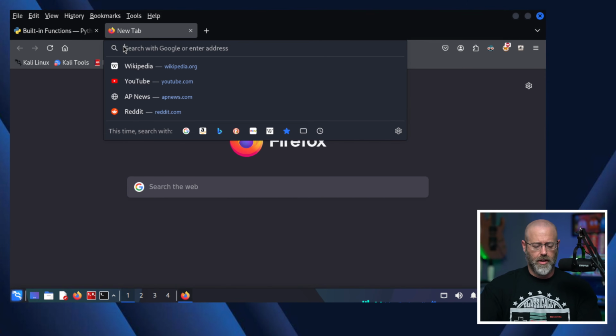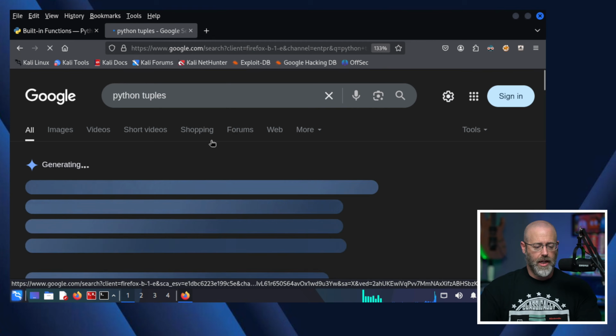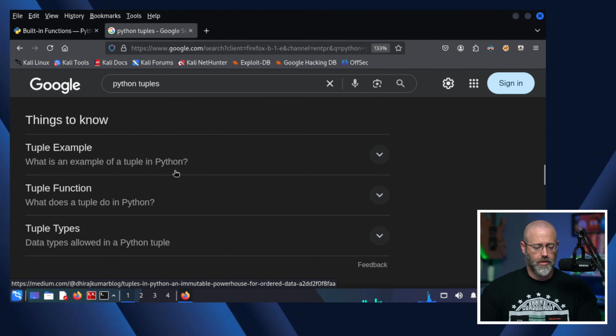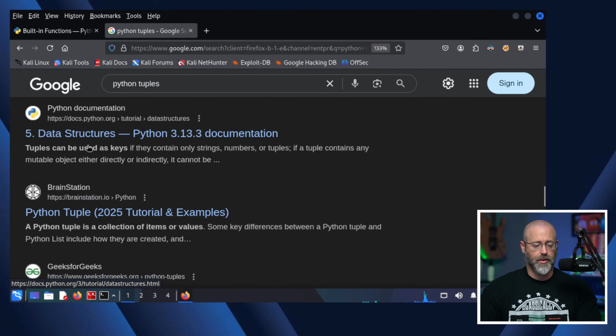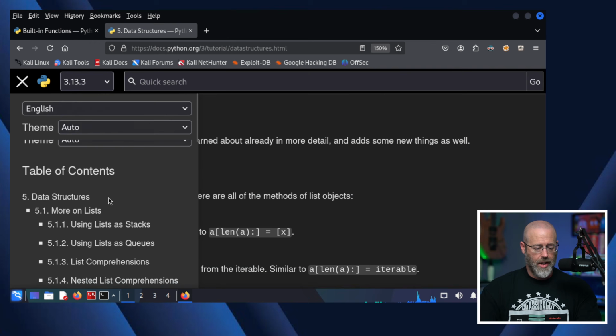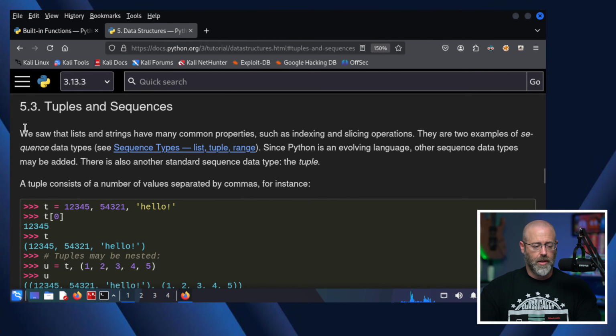Like, right, Python tuples. And yeah, thank you, AI. What we're looking for is documentation. Probably going to get a lot of, hey, oh, here we go. Data structures. That's where we're at. Data structures and booyah, tuples. Tuples and sequences. We saw that lists and strings have many common properties, such as indexing and slicing operations, which we have used. They are two examples of sequence data types, right?